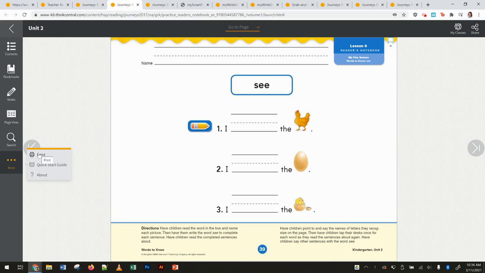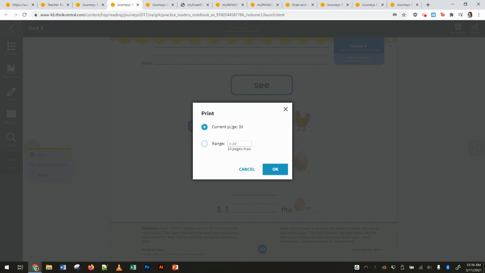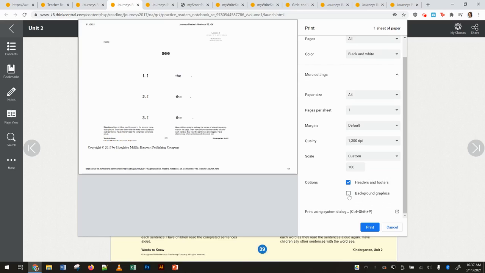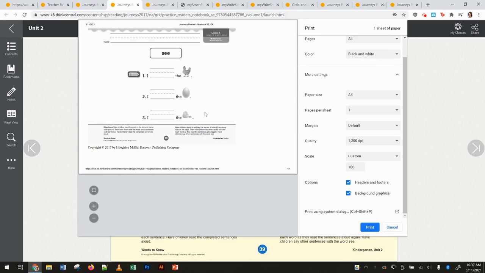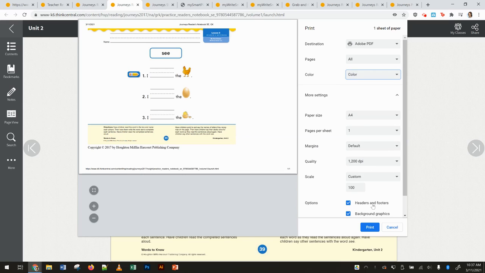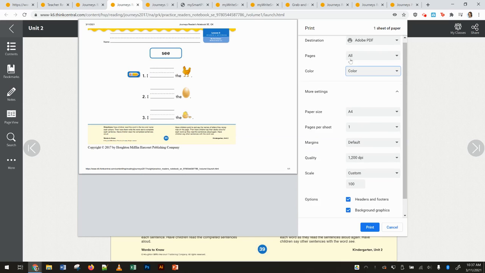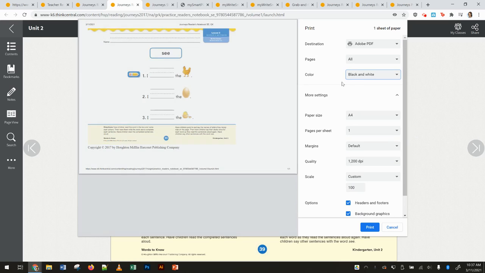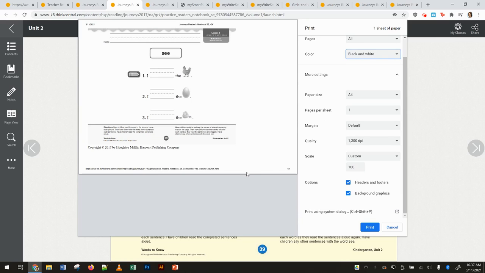So if you wanted them to have a copy of it, you could right-click print, or you can go to more and print. You can pick the current page. There we go, background graphics. Hooray! Okay, so let me put it in color. There we go. So if you really want to print it in color, you can, and then just tick on background graphics. If you just want it black and white, you can have it black and white and tick on background graphics. So this is one way. If you just want certain lessons from the reader's notebook or the writing handbook, you can just directly print them from ThinkCentral.